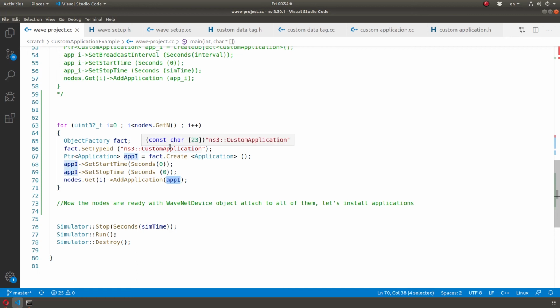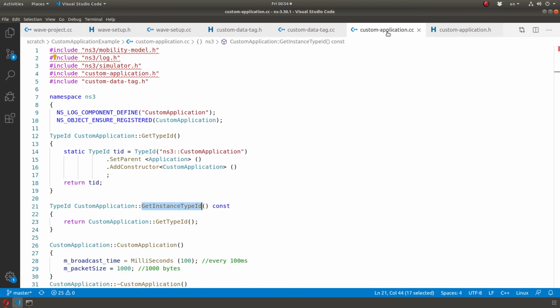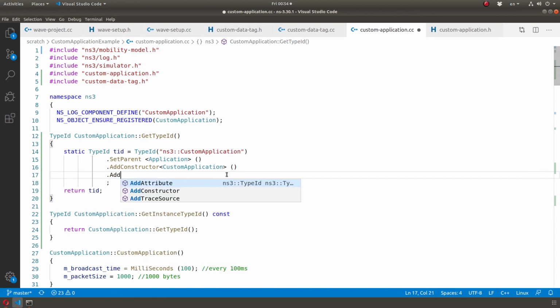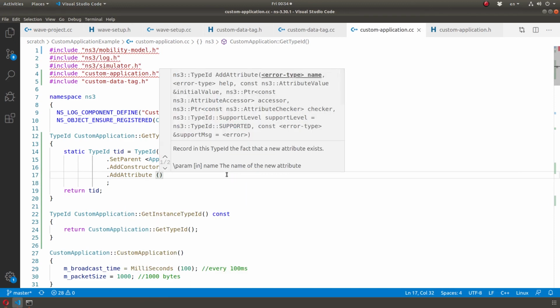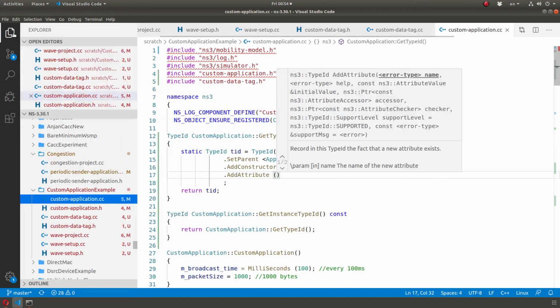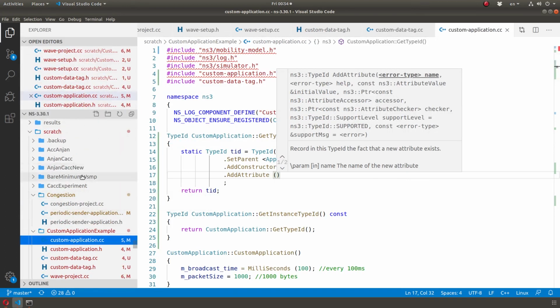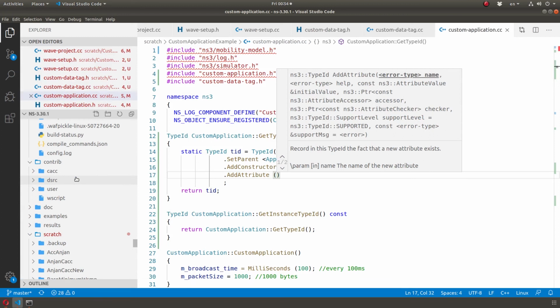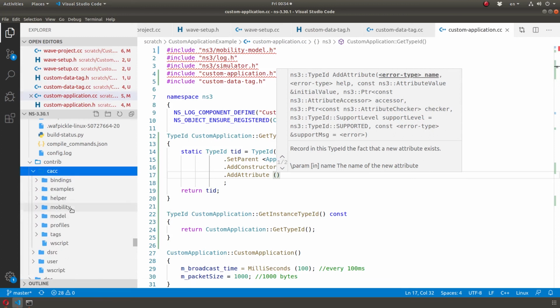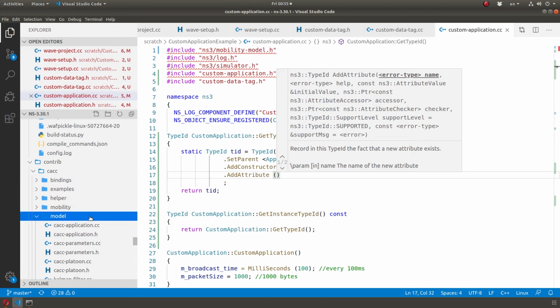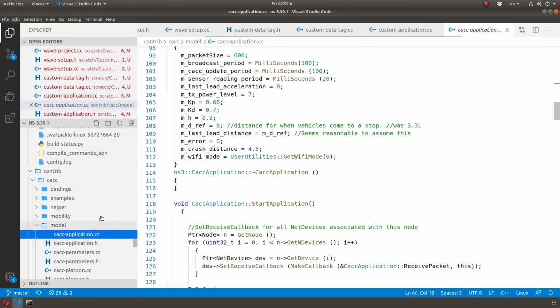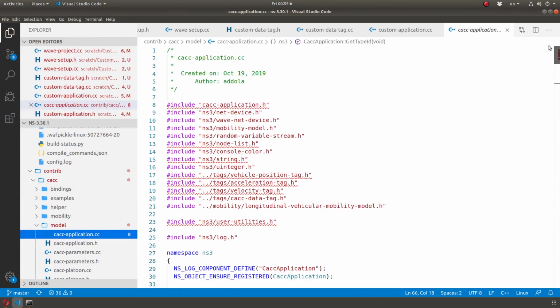One last thing, setting add attributes. So there is a function called add attributes. Like you could add an attribute here, add attribute, right? So let me just go to a code I have and show an example. I have CACC and I have model and CICC application. I have a lot of code written.